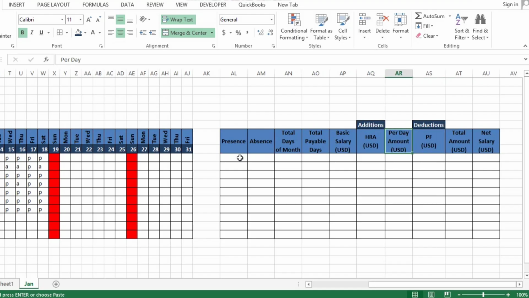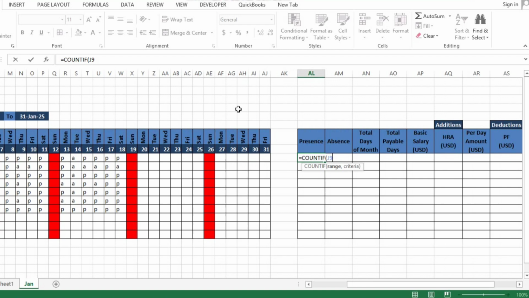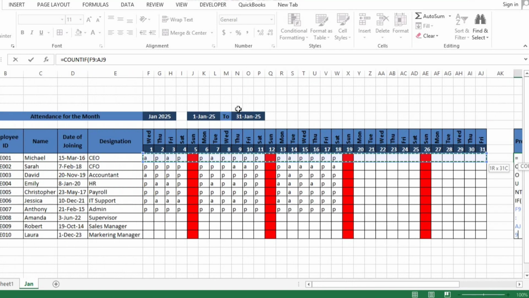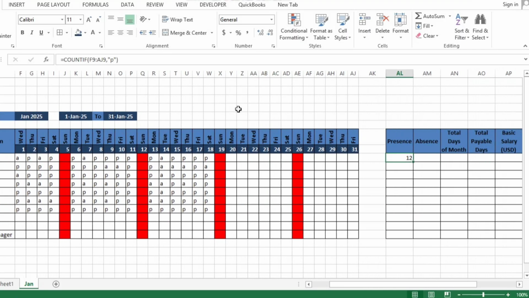Right, now we want to count presents, the total P marks per employee, and show total presents here in this column. For that, use the formula equals COUNTIF open parenthesis. Now select this whole range F9 AJ9 comma, and now quotation mark, type P, close quotation mark and close parenthesis, and hit enter. COUNTIF scans the employee's row across the month range F to AJ in this workbook and returns how many cells are marked P.